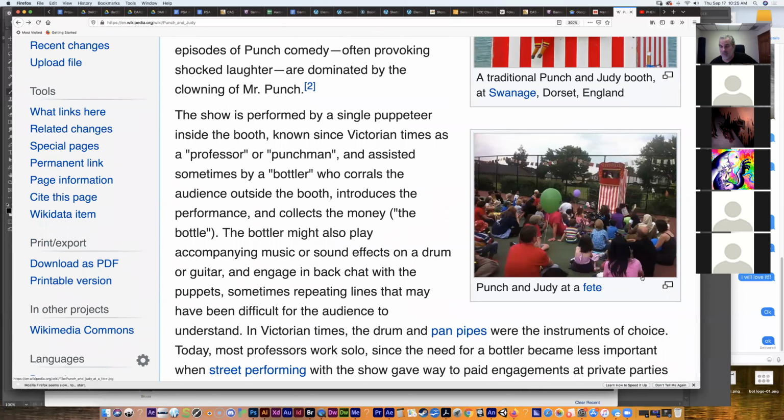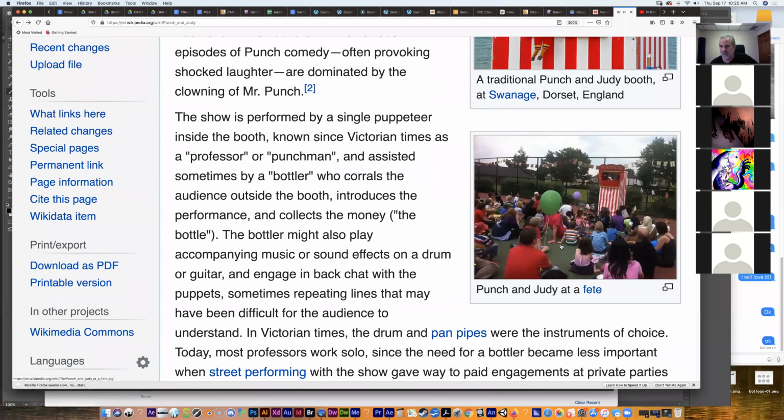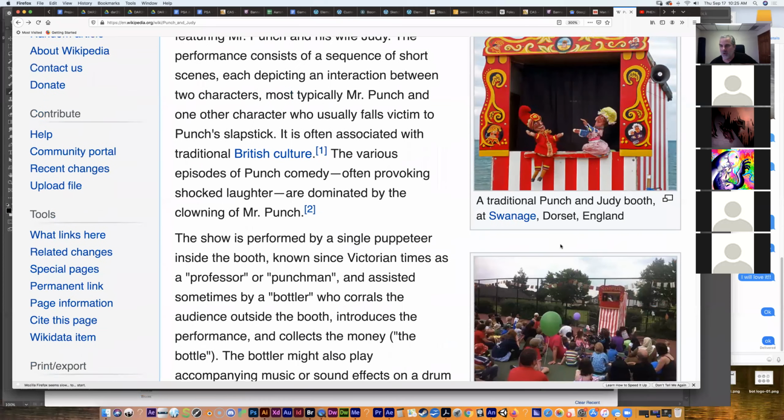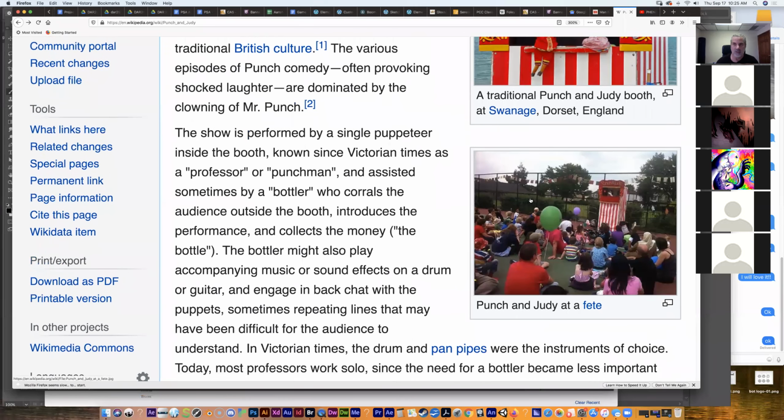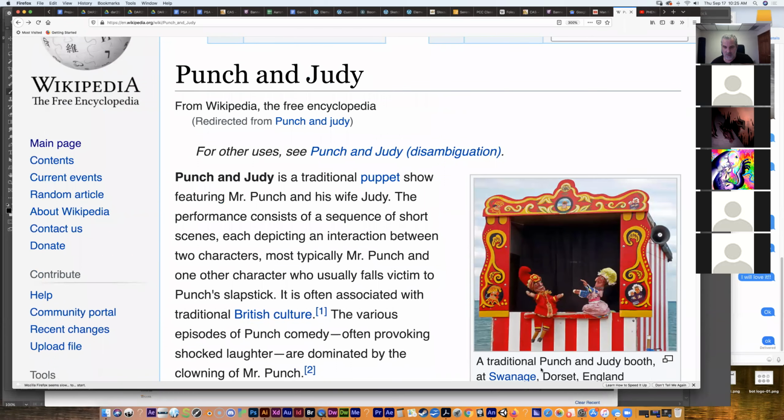Here you can see an example. This is how they used to do it in the old days, and this is how they still do it today. There was a little booth that was set up that had the puppeteer inside of it, and people would sit around and watch the show, and then they'd pass a hat around to pay the puppeteer. So pretty cool, pretty fun stuff.